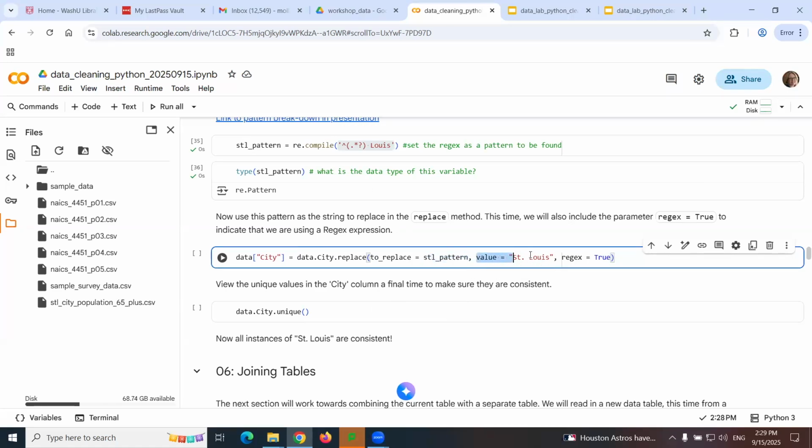What do I want you to replace it with? I want you to replace it with the value of ST period space Louis. That's what me and my research team have decided we're going to call St. Louis: ST period space Louis. So that's what we're going to use. And then there's a parameter that I've added here, which is regex equals true. That basically tells Python that when I'm running this replace function, I want you to use regex here and recognize my regex pattern as a regex pattern, not a plain string.